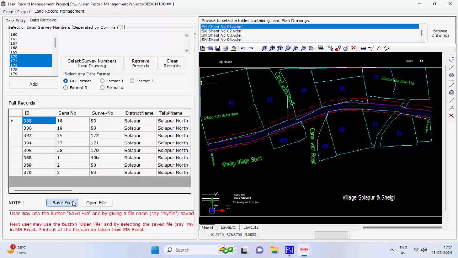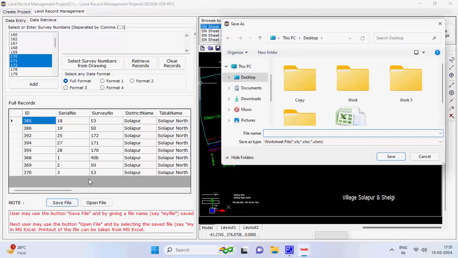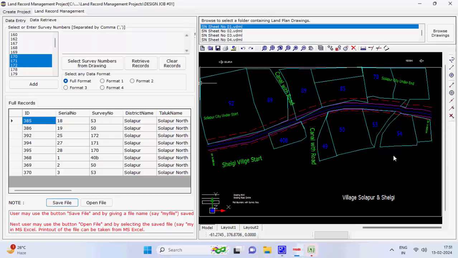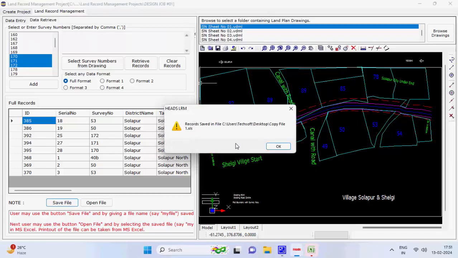Step 64, click on the button Save File located at the bottom of left side panel, only the selected records are saved in a MS Excel file. Step 65, the Save box opens. User may save the MS Excel file at a desired location. After selecting the location and by giving a name of the file click on button Save as shown. Step 66, the message comes informing about the saving of the MS Excel file, click on OK.